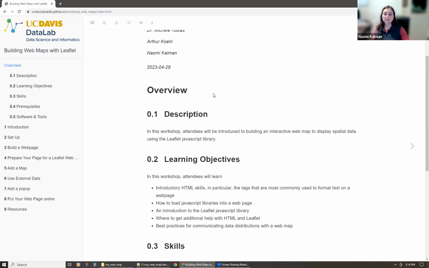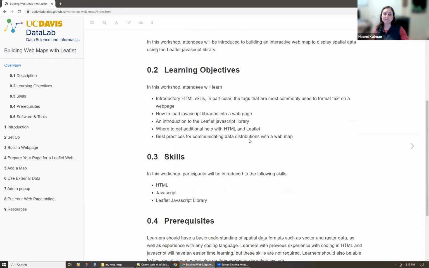As an overview, by the end of the 2 hours here, we'll have built an interactive web map to display some spatial data with the Leaflet JavaScript library. We'll learn some introductory HTML, what tags are, how we format text. We'll load JavaScript libraries. We'll learn what Leaflet is, and some best practices about what we're going to do with our web maps.